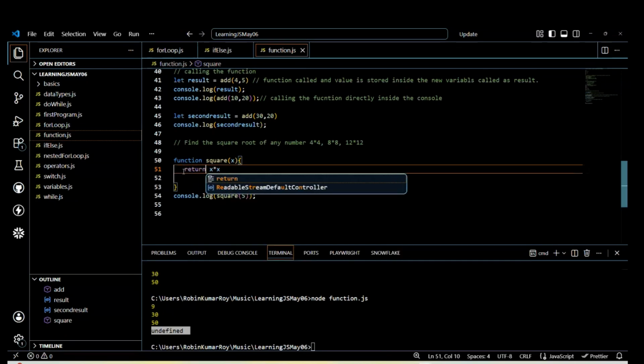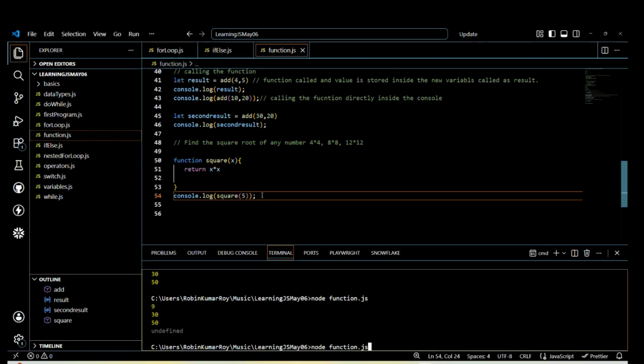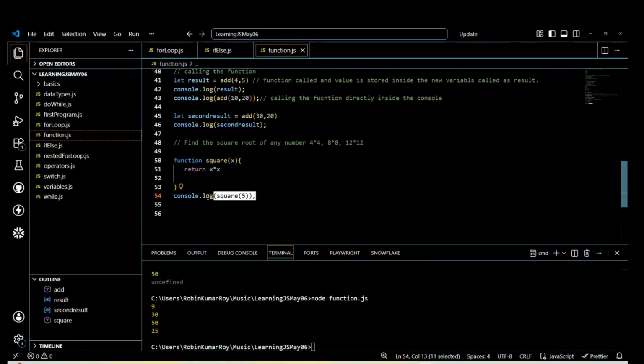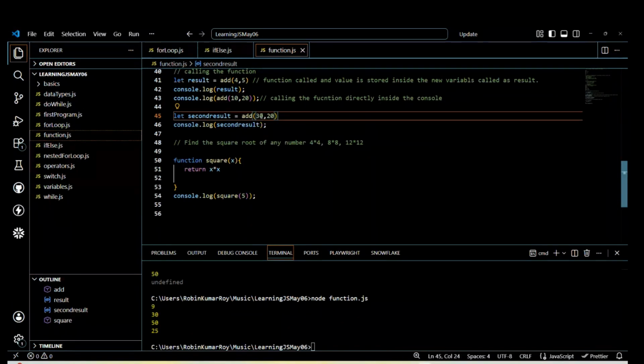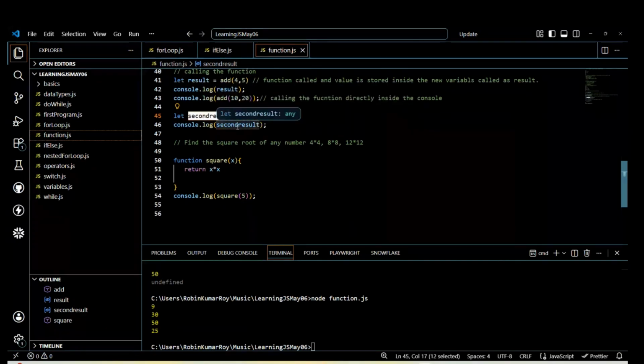So I'll say return. We know that a function will always return some value. Now if I do this particular square, it should print 25. See, 25 is printed. This is one way of printing the value. Second way, you can also do it this way. You can call the function and provide the arguments. Whatever arguments you provide, store that inside a variable and then print that particular variable.